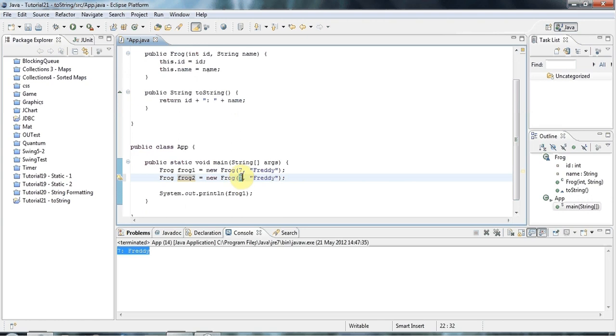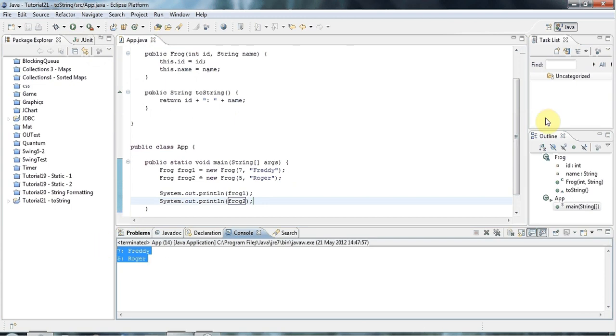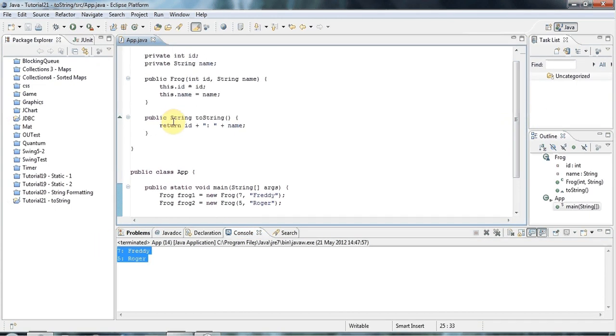So let's make this 5. I'll call this one Roger and just do sysout frog 2. So I'm getting now some useful output down here. Now there's nothing wrong really with this.